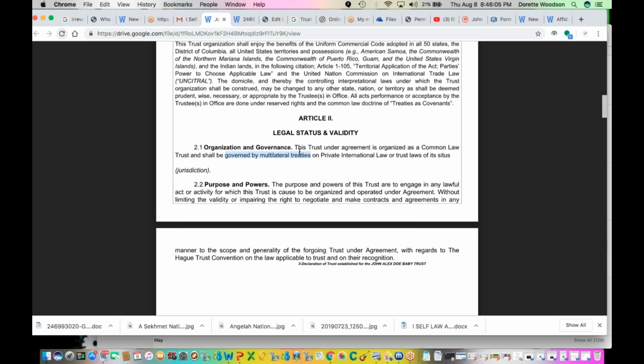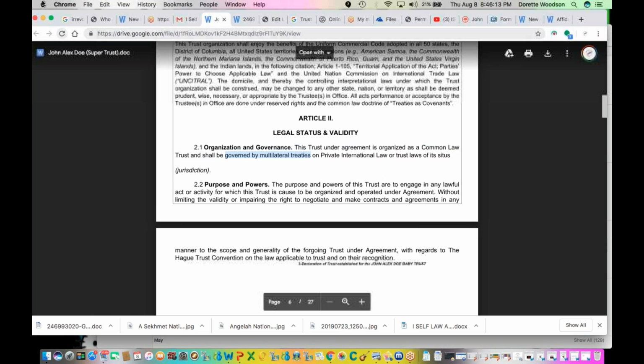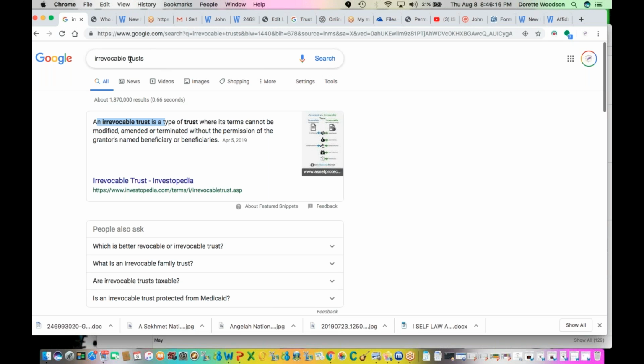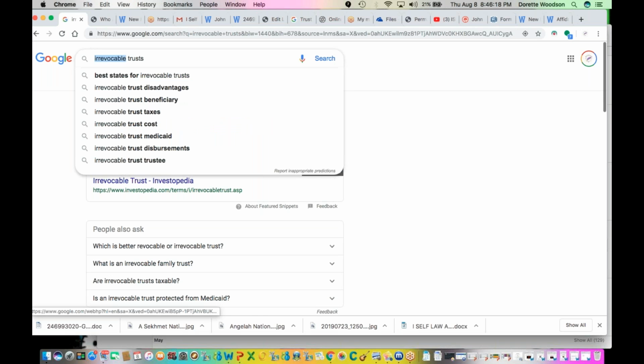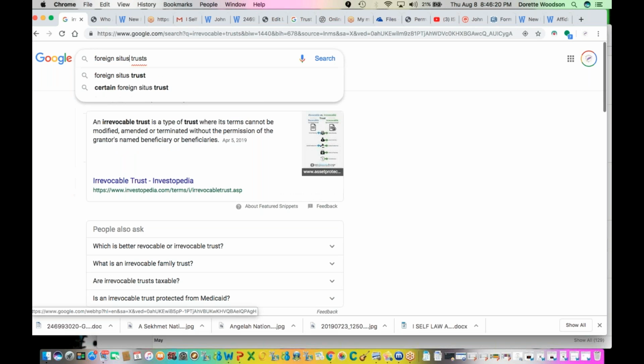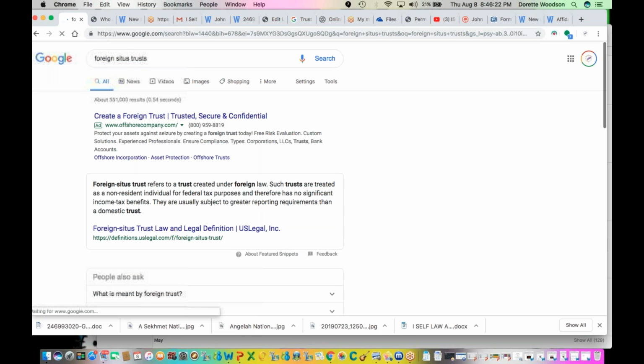Your legal status and validity, your organization of your governance. This trust is agreed and organized under the common law trust and shall be governed by multilateral treaties and private international law or trust laws of CITES. All right. Let's look that up real quick. CITES. These are all terms that you're going to hear a lot, now that your mind is open and you're moving through commerce now. You need to know what a foreign CITES trust is. Foreign CITES trust refers to a trust created under foreign law.